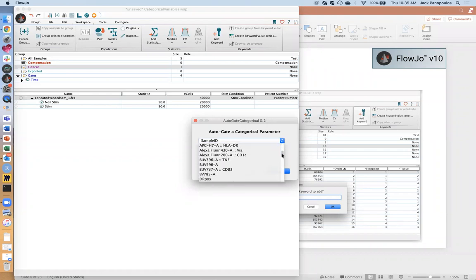So in our case, let's go down to our patient number, right? We have patient 1 and patient 2. You can give the population a name. So instead of pop, I'm going to call it PT for patient. Okay. And then if these categorical parameters have discrete values like 1, 2, 3, 4, it'll make it so much easier for the algorithm. In my case, I do. And then we just go ahead and click OK.